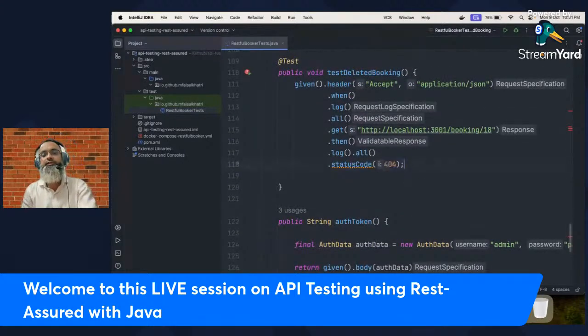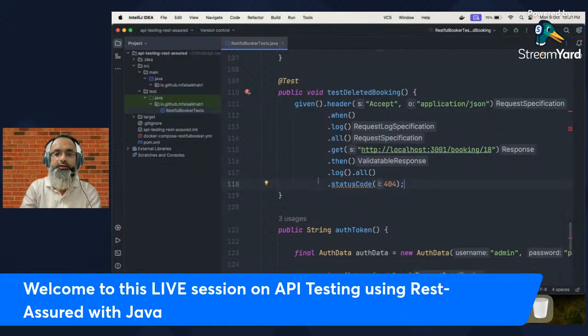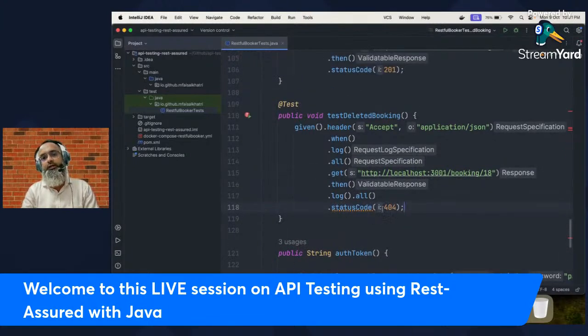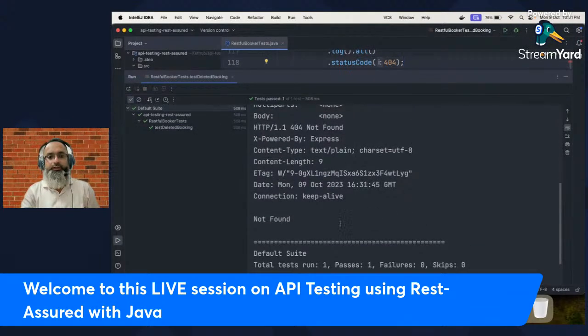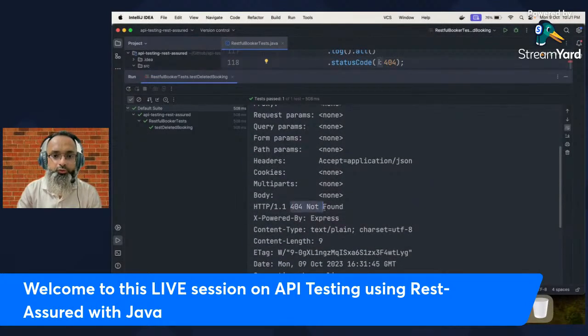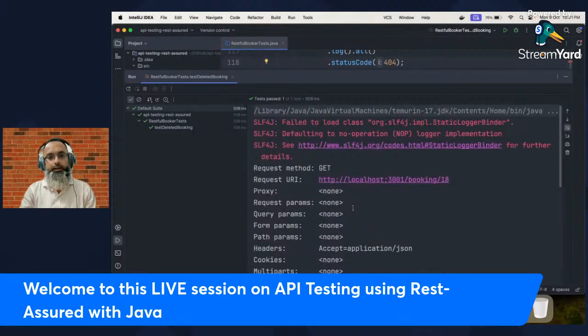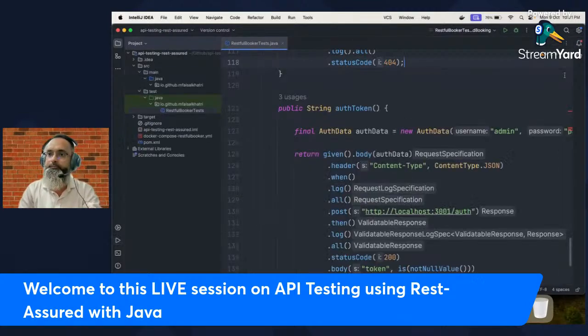That is the reason why I've written a new test, because in my previous test I had checked the status code as 200 to verify that the booking was generated successfully, but here I'm verifying that the booking was deleted successfully, so it's 404 here. So ideally you can check there's no record found, there's nothing found, it shows as 404. And this is how our test runs successfully.